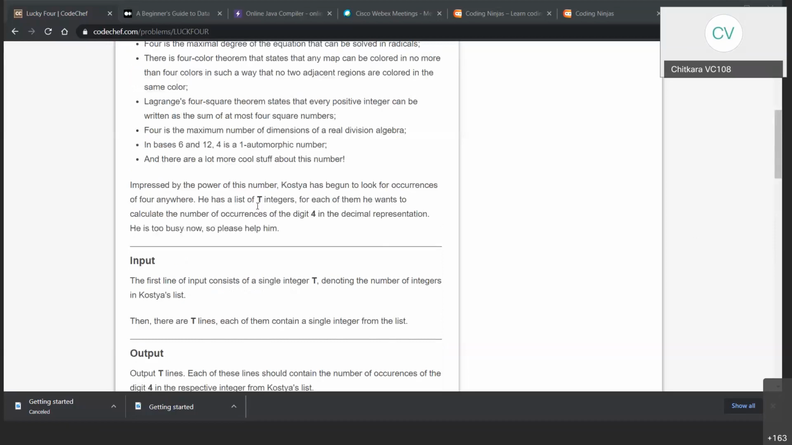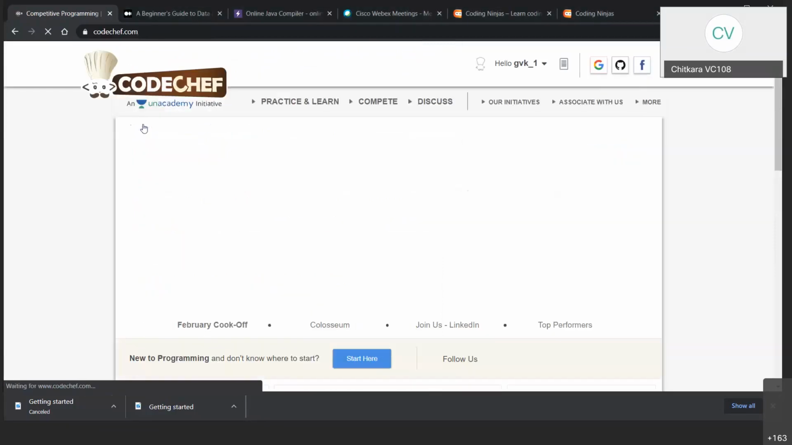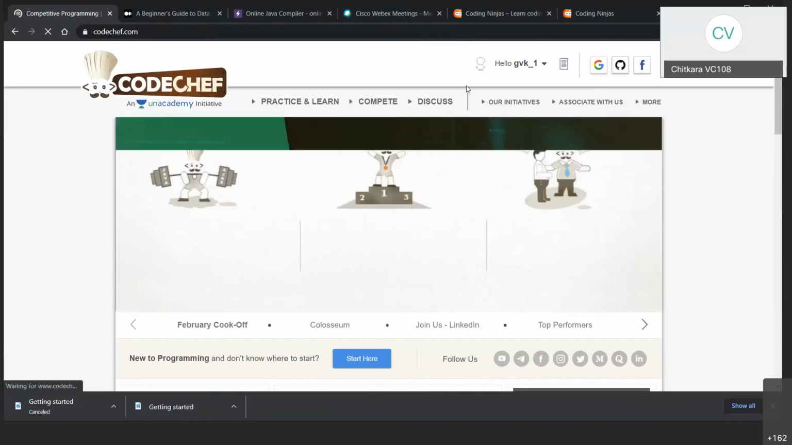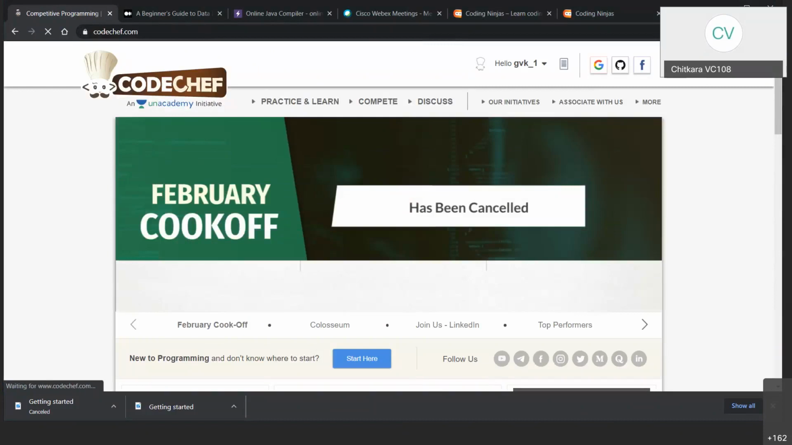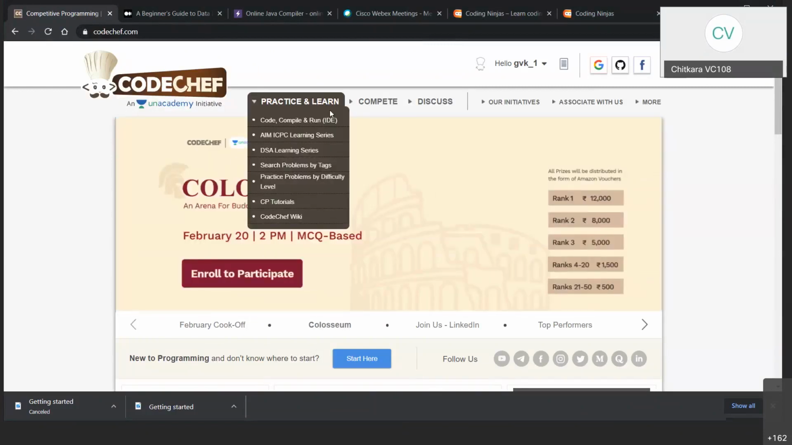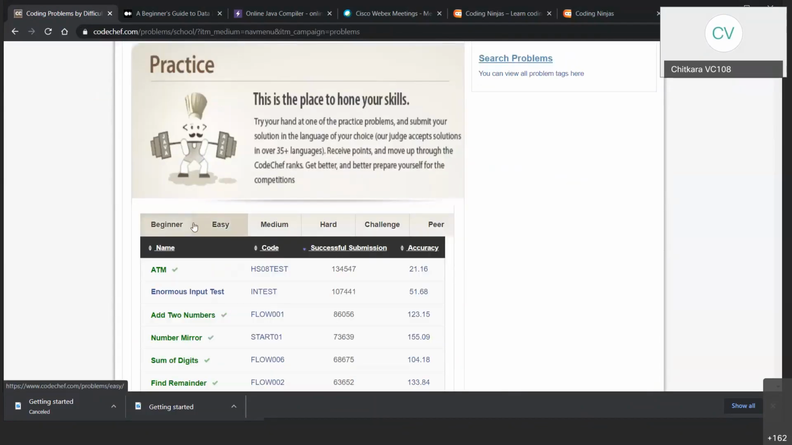See, these problems are on CodeChef. You click, you go to the home. Kindly create an account in the CodeChef. Once you create an account on the CodeChef, you have to go to practice and learn. When you go to practice and learn, go to practice problems by difficulty level. Click on this, and you will come to this set of the questions.